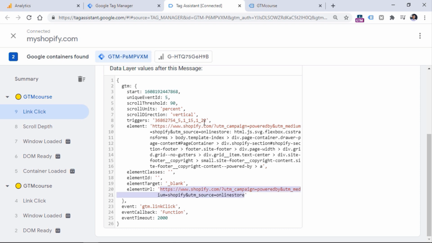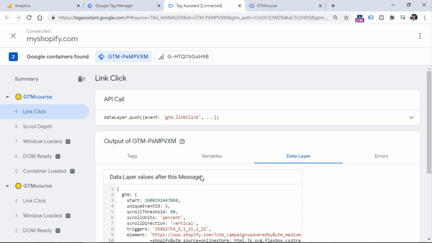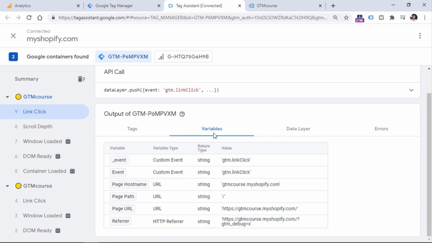So as you can see, there is some data, but unfortunately we cannot use that data because it is not available as a variable in Google Tag Manager. Now, variable is essential in this case because if we don't have a certain data point as a variable, we cannot use it in Google Tag Manager. Luckily, Google Tag Manager has more built-in click-related stuff.